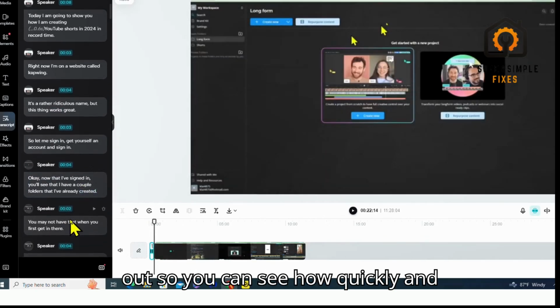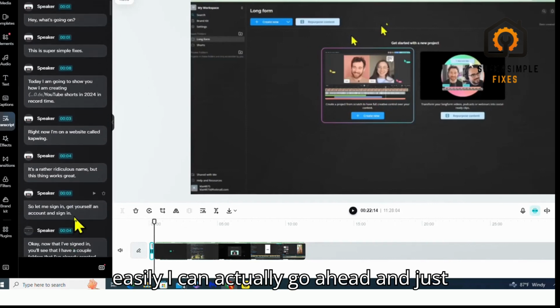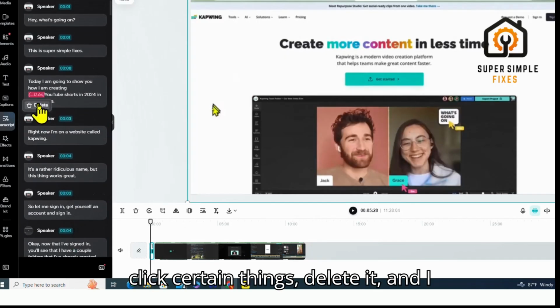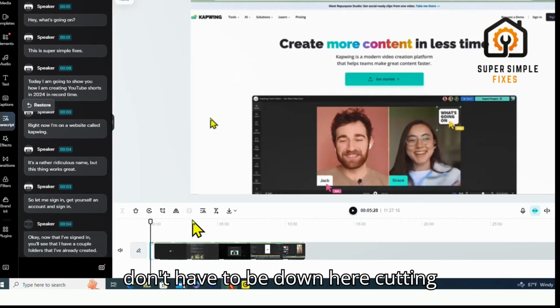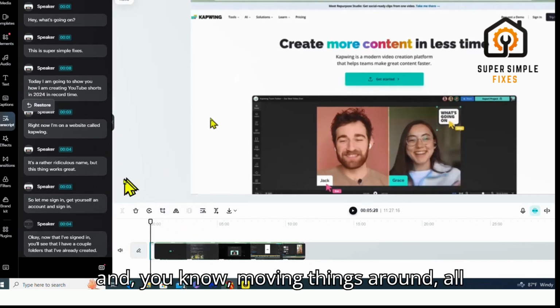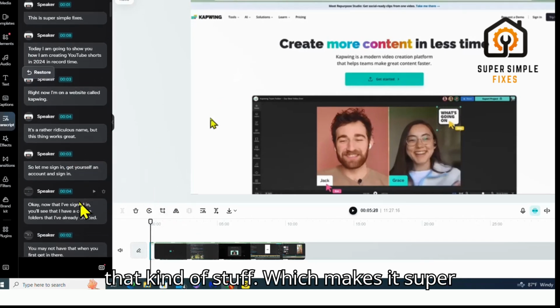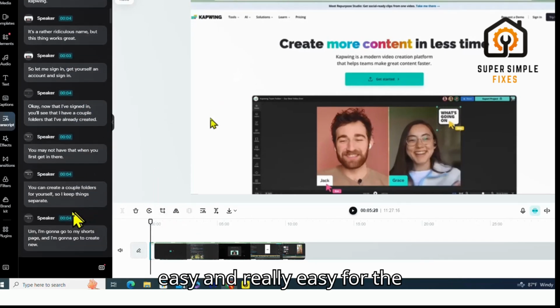So you can see how quickly and easily I can go ahead and just click certain things, delete it, and I don't have to be down here cutting and moving things around, all that kind of stuff, which makes it super easy and really easy for the beginner.